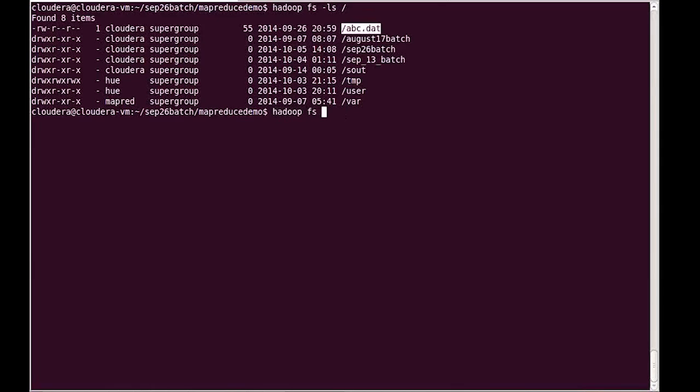So hadoop fs -cat. Okay, so this file is available here. So now what we are going to do is add this particular file to the distributed cache, and then based on that, it will be available to each mapper while we are doing the processing.